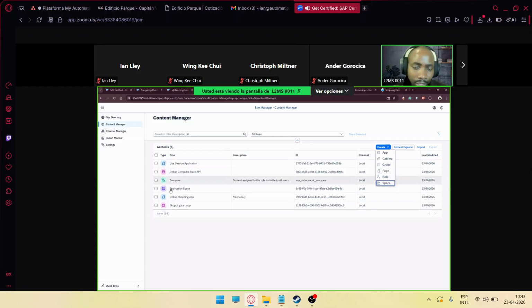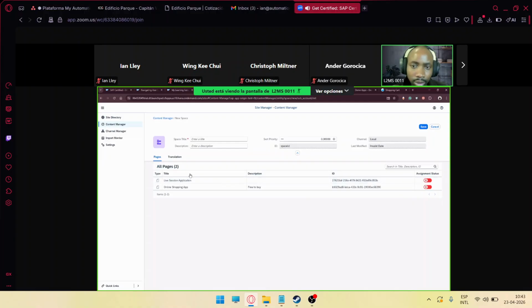So by default, we have the everyone role. Everyone who is within this role will get visibility of the app. Otherwise, you would create a role for managers, create a role for end users, and that would determine the access that they have. Next, and the final thing we want to create is a space.